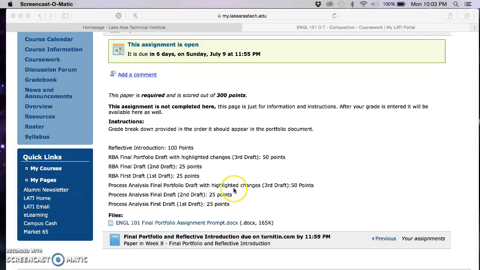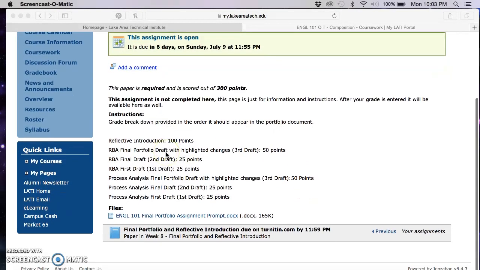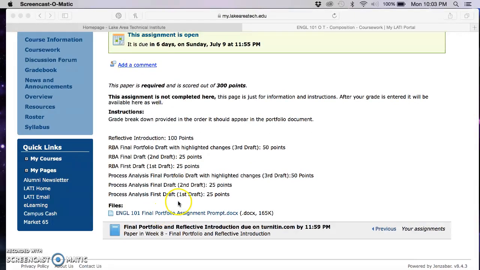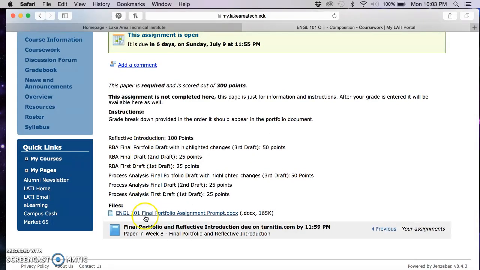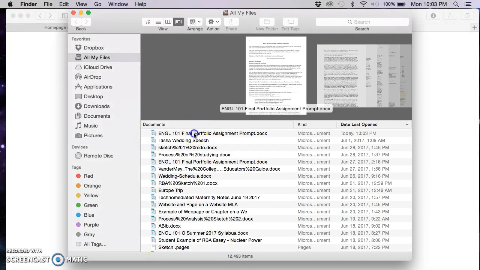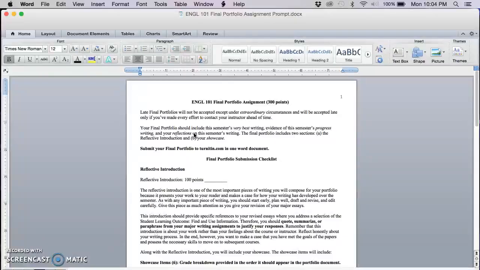Say you miss 100 points, and you don't get all of the 50 points on your third drafts and all of the points on your reflective introduction, that could really hurt you. So be very careful that you are including all 7 items. Here we're going to click on this final portfolio assignment, and I'm going to go into my documents where I just downloaded this. It is worth 300 points total, and I do not accept any late assignments whatsoever unless you've made every effort to contact me ahead of time and there is some type of extraordinary circumstance.